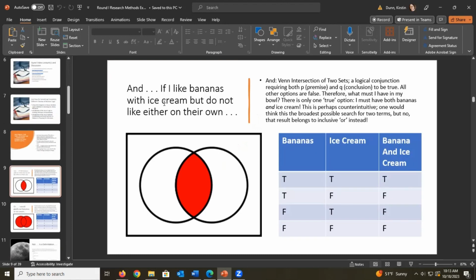And if I like bananas with ice cream, but do not like either on their own, I would be using the and. Now, this seems a little counterintuitive. We'd like to think of and as encompassing both, but in Boolean logic, that is reserved for the inclusive or. And is a way of saying that I must have both of the items specified, not just one or the other. So in this case, if this circle is bananas and this circle is ice cream, the intersection is really what I'm asking for in the Boolean search option.